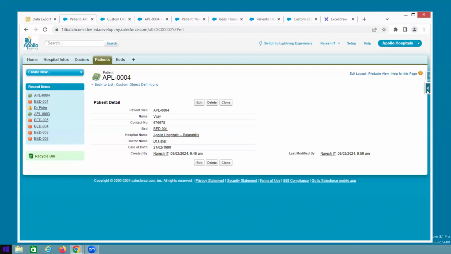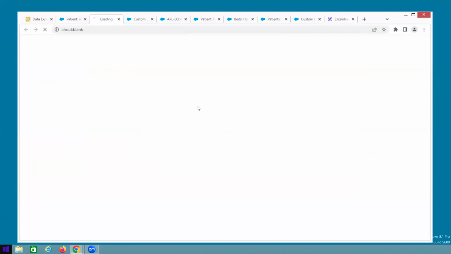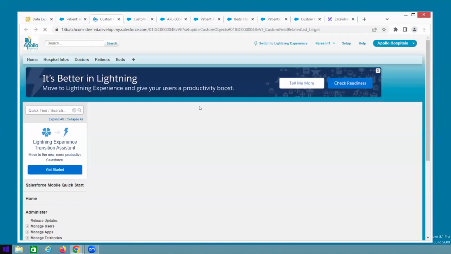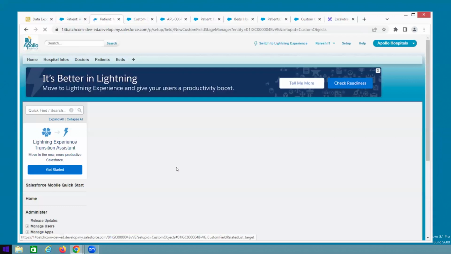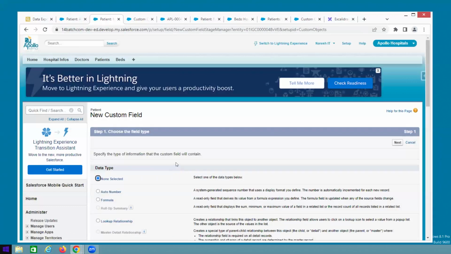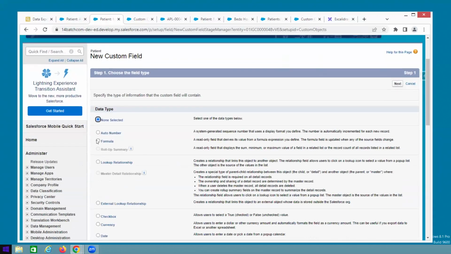So come to here, view fields, new. You are not entering it, but you need to write some logic for that field, for that value. So what is that? Formula. See, one by one we are covering. Formula. Next.